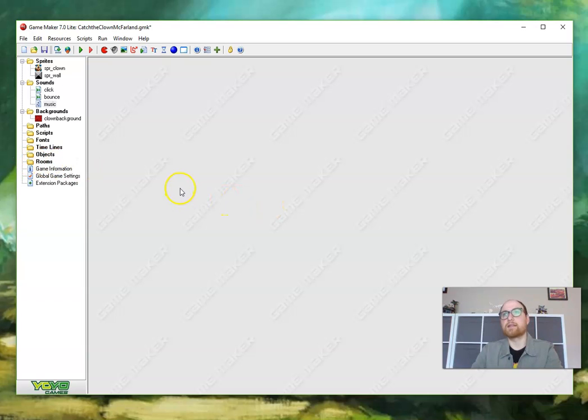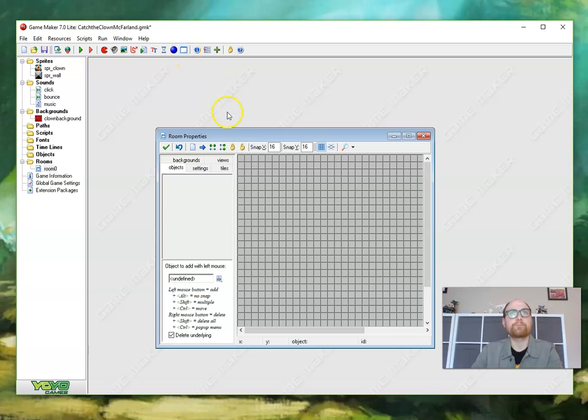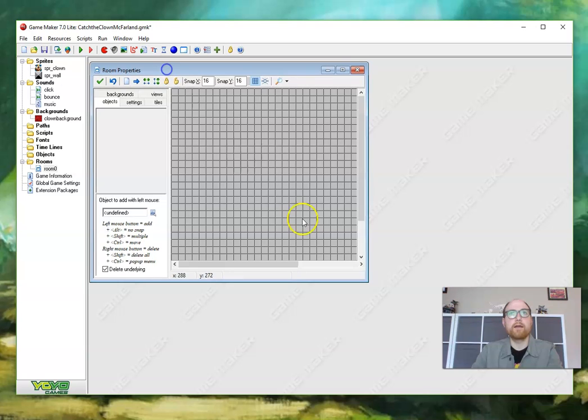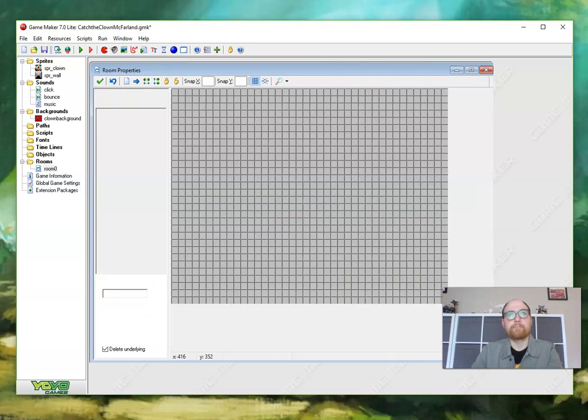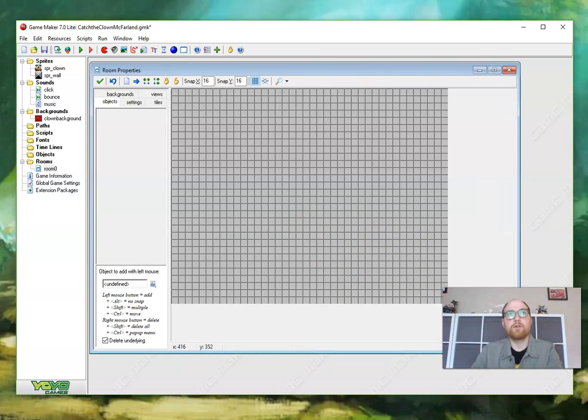A room you can think of like a level. You're setting up what it's going to look like when someone is playing the game. And that is this one that looks like just a white rectangle here. I'm going to create a room. And if I expand this out a bit, you can see the full area of the room here.